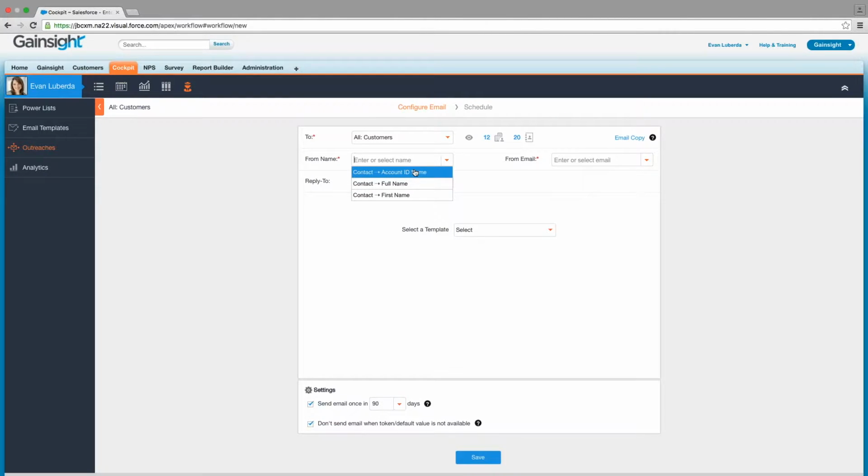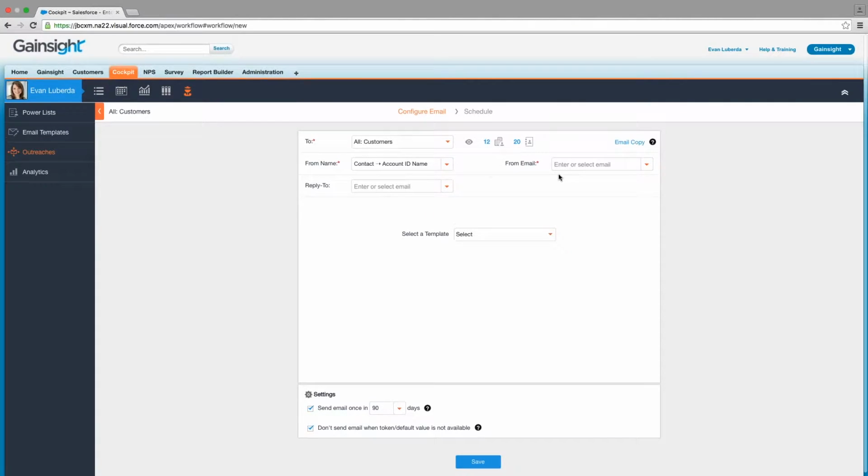So for this, we're going to say account ID name. In this case, it would send from Gainsight. From the email address, now you can either select a list if you already have a drop down. What you'll do otherwise is just go ahead and type in your email address. Now that we have that typed in, if this is a reply to some kind of message, you can enter in whichever it is. Otherwise, you can ignore it.